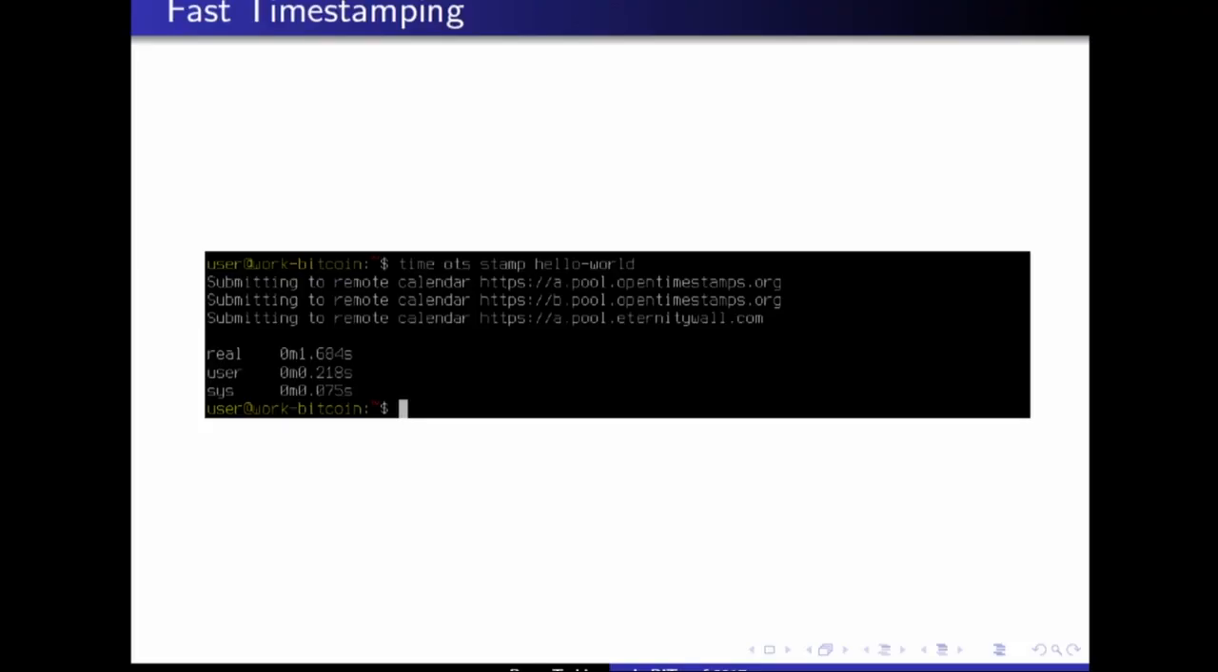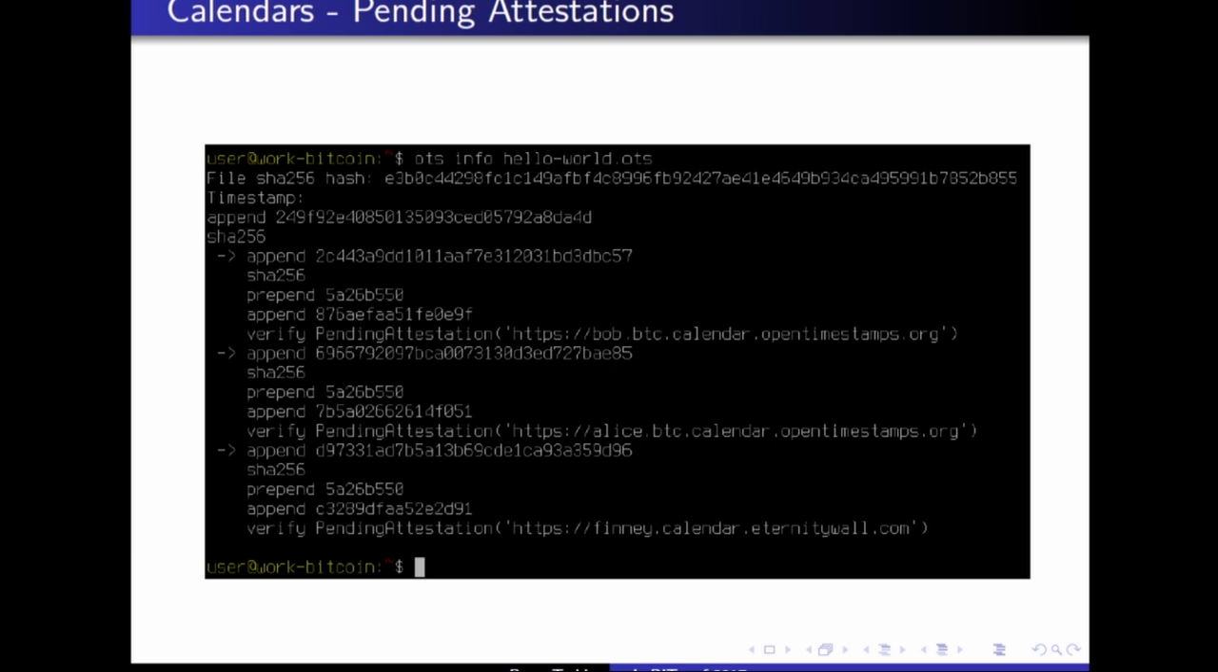Well, this is what OpenTimestamps actually looks like when you create a timestamp. I'm saying stamp some file, hello world, and it's submitting it to these things called calendars. And as you can see, that returned in about 1.6 seconds. That's a lot shorter than a Bitcoin block. Well, the final piece of the puzzle to all this is something called a pending attestation.